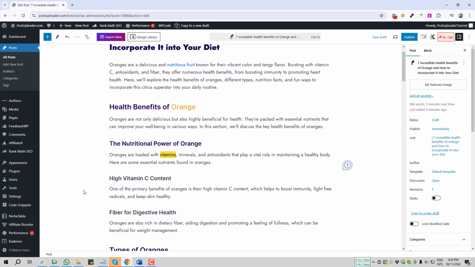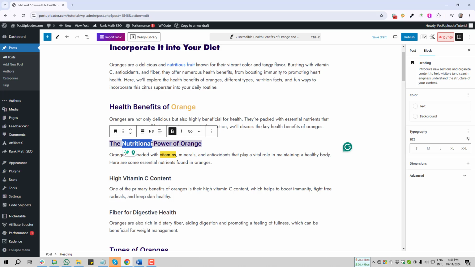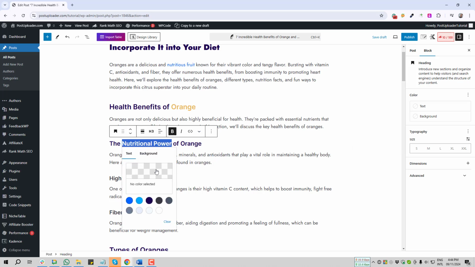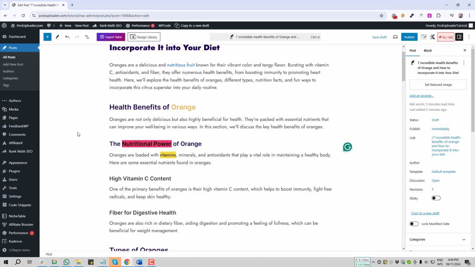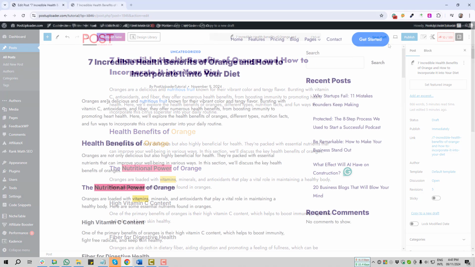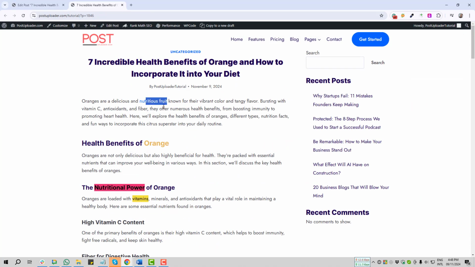Even you can use this same technique for the headline also. Select nutritional power, click here, give highlight, click on background. After that, if you want, you can make it a pinkish color, click the outside. You see, the color changed.